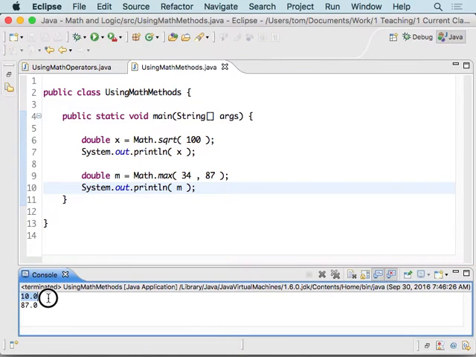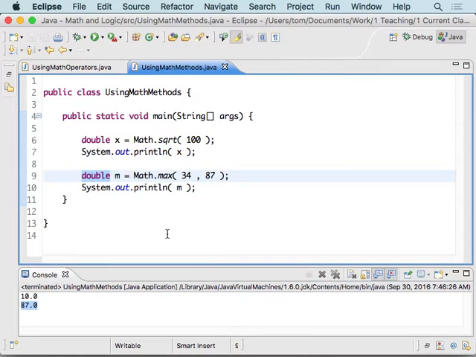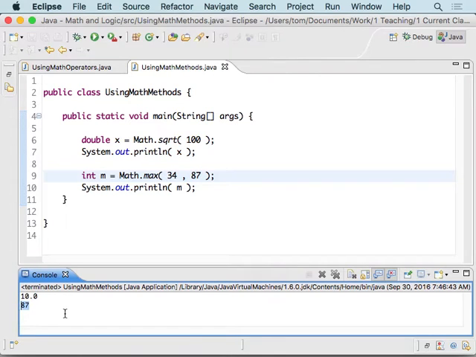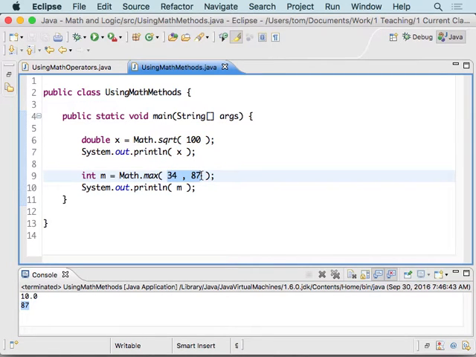So we got 10 that came from the square root, and then we got 87. And again, it's a double value, right here. If I change this value to an int, then I get just the regular value 87, or just the whole number value 87. So the last one we got 87.0, but I was sending it to ints, so it figures out that 87 is the bigger of those two, promotes it to a double, and m became 87.0. So you've got to be careful with these that you don't mix up the type.